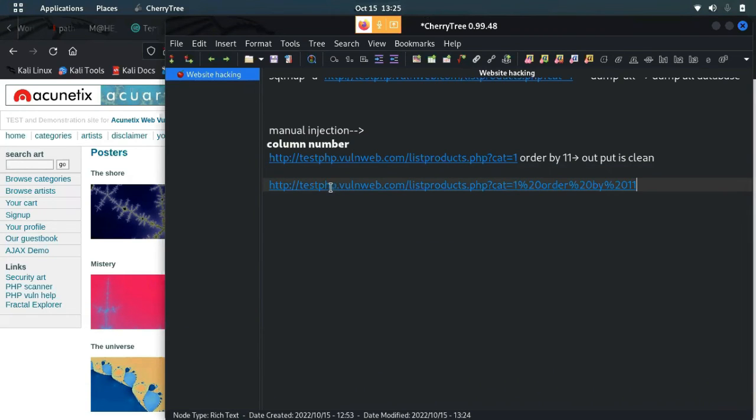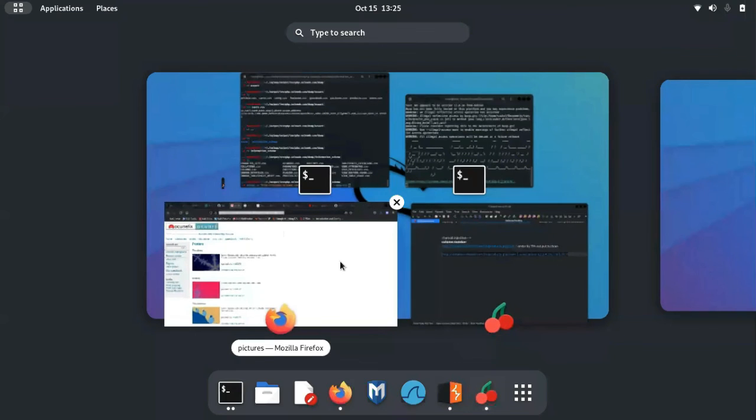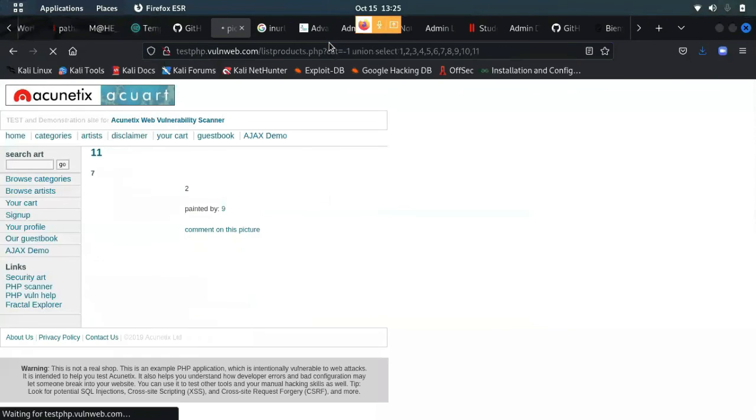Now find the vulnerable column within the 11. Put a hyphen here and use a UNION SELECT query. Add the numbers 1 to 11 here: 1, 2, 3, 4, 5, 6, 7, 8, 9, 10 and 11, and check which columns are vulnerable.